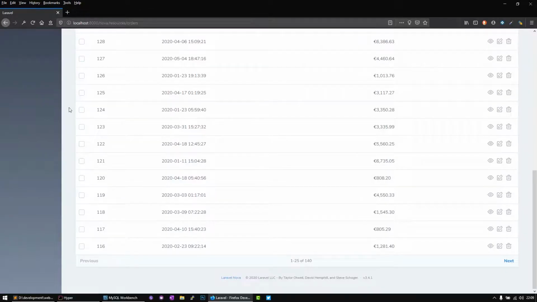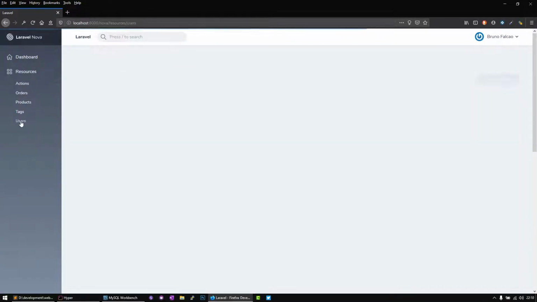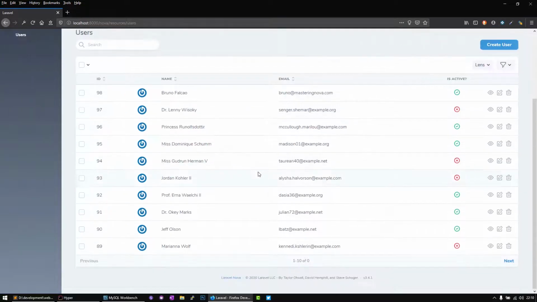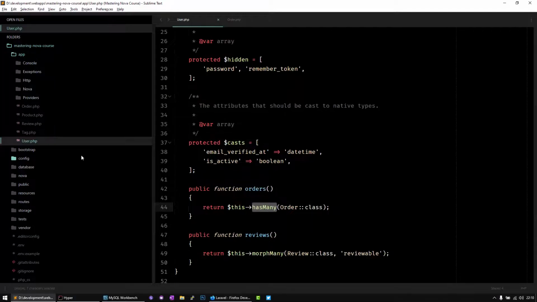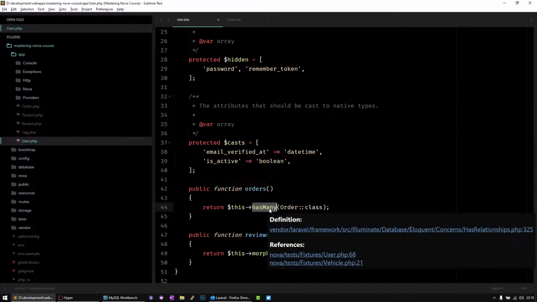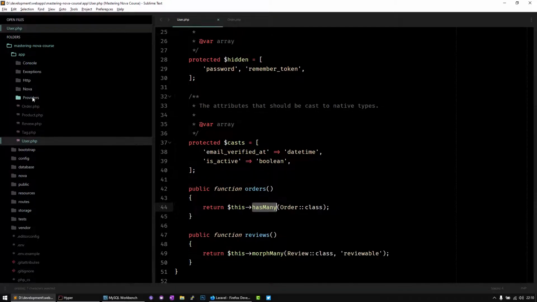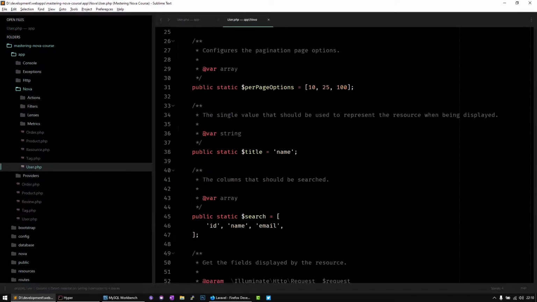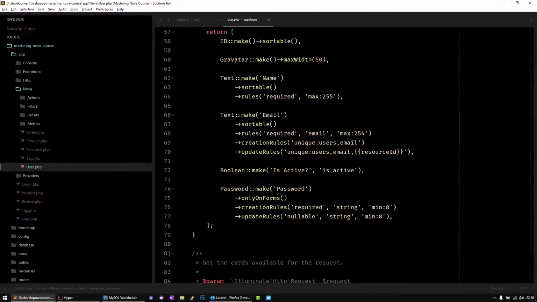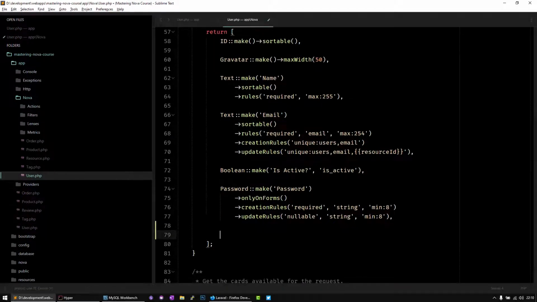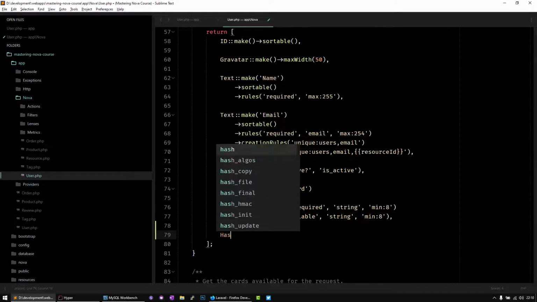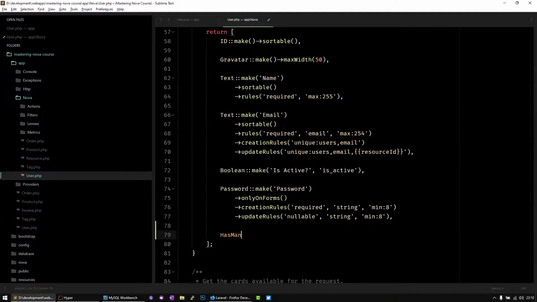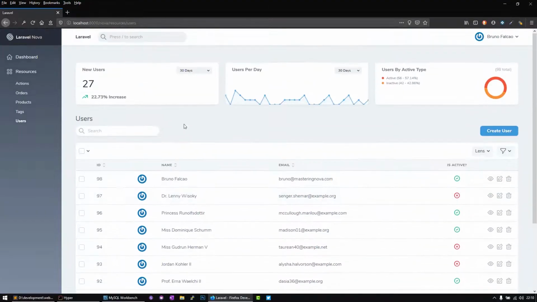So let me go back here to the users. The users that are here, I want them to be connected to the orders, so has many. To do that, what we need to do is go to our resource, in this case the user, and just apply it as a normal field. So I'm going to call the field that is a relationship, has many, make, and here I give the name. Normally you just need to pass one parameter.